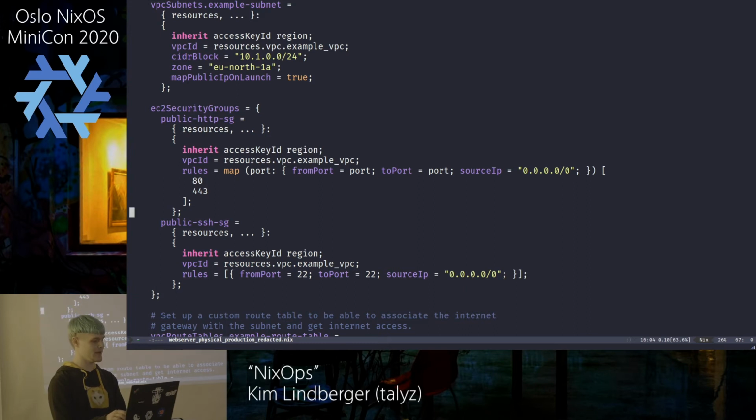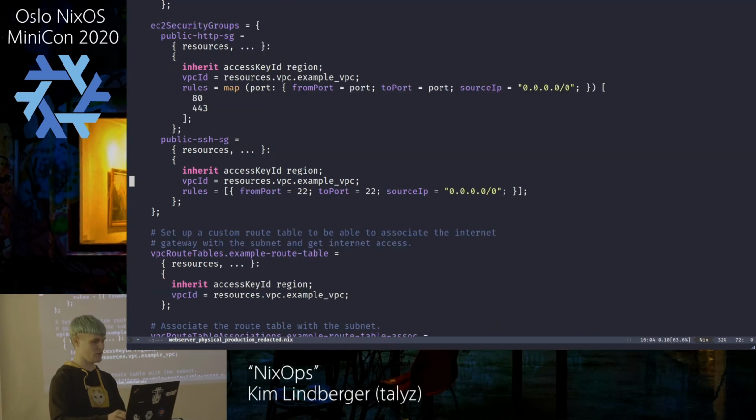And then we have one that opens up SSH access to the hosts, which is needed for NixOps to be able to access the hosts once they're set up. It doesn't have to be public access, of course, but well, we have to open up SSH to the hosts so that we can access it at least.